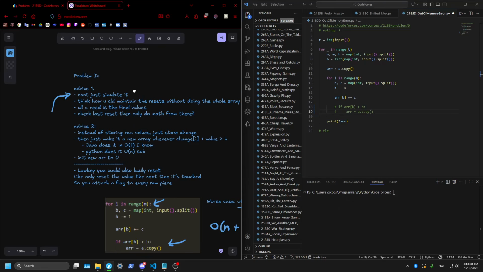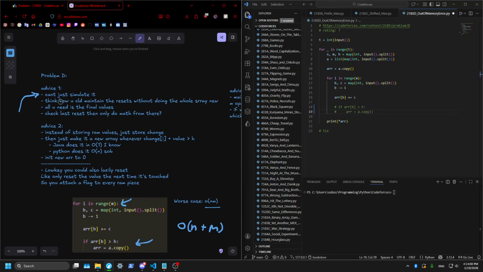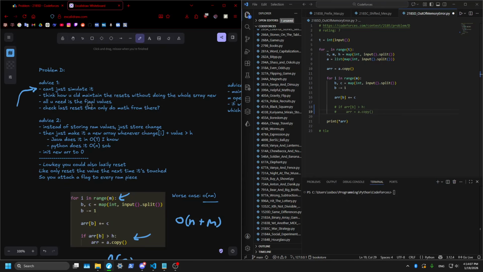Now, this is a bad habit of mine. I always try to simulate it first, but it's never going to be the best approach, right? And it works for 800 rated implementation questions, but as you get higher, you're going to see those less and less, right? So he recommended think how you can maintain the resets without doing the whole array, and then all you need is the final values. And so I asked maybe there's a way to check the last reset, then only do math from there.